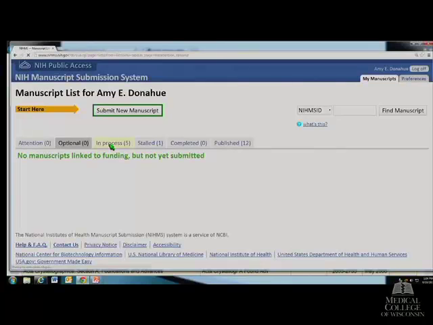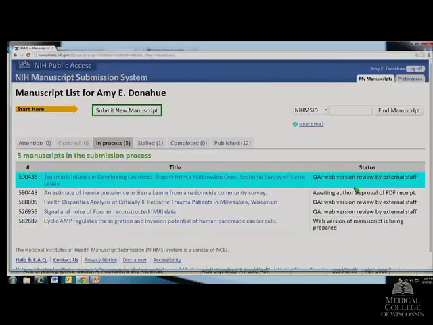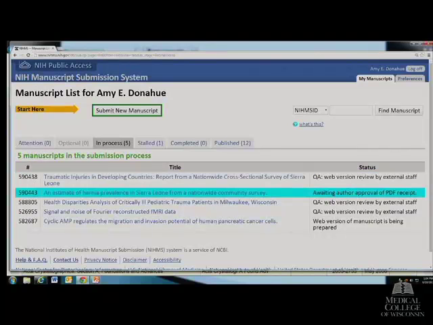The in process, these are the ones that would technically be in compliance as long as those dates are still matching up. But you can take a look at what's happening with them. So I do have 5 manuscripts that I was a delegate for, so I started the submission process, and now they're at different points. So some of them are in the QA process. One of them is awaiting that author approval. So I actually need to contact the author. I did the initial submission, and she needs to go through with that approval of the PDF receipt before it can even go into QA.